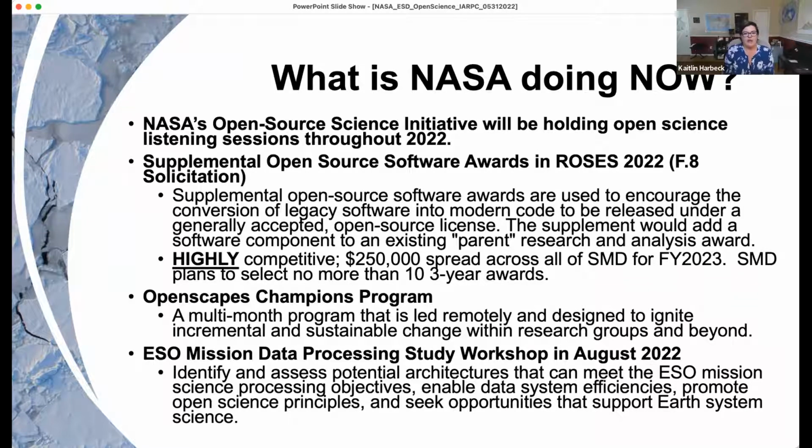Right now, there aren't a huge amount of funding opportunities for folks who are looking to improve their software, to release it, to make it more open source and a little bit more accessible. But there is this one opportunity. It's the Supplemental Open Source Software Awards. It was released at the beginning of ROSES 2022, so in mid-February, and it's the F8 solicitation if you're interested in reading a little bit more about it in NSPIRES.